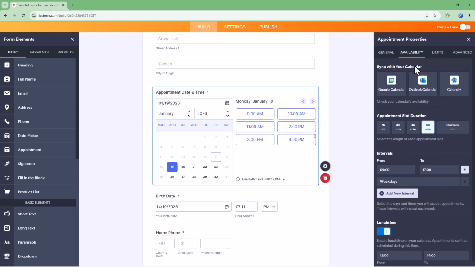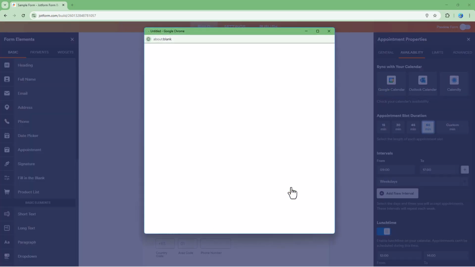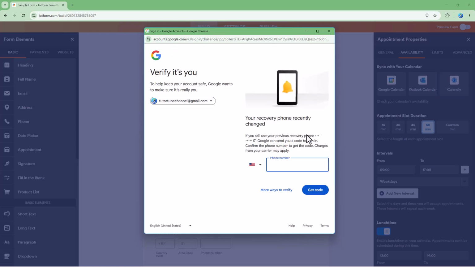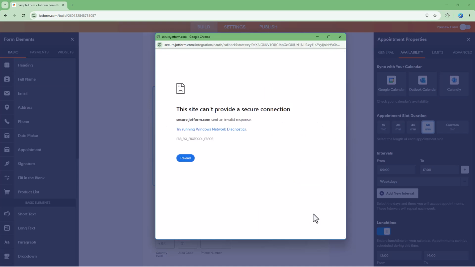You can go to properties right here and you can see that you can actually sync your Google Calendar, Outlook, or Calendly right here. So let's say if I want to go to Google Calendar, I can go to authenticate right here and select, for example, my Google account right here, and then go ahead and verify it. And once you verify it, this is what you have. You can see that I have an option to allow Jotform to access my calendar. You can go ahead and continue right here.